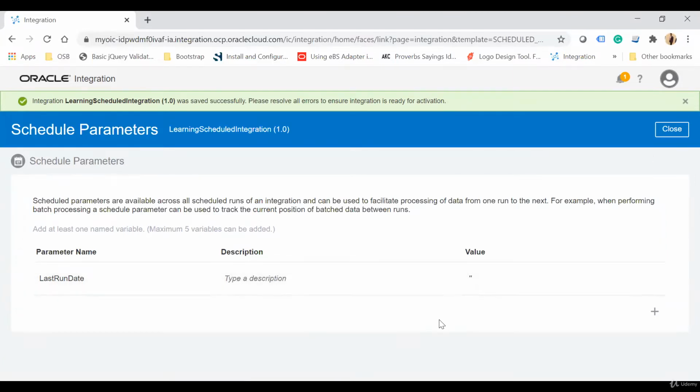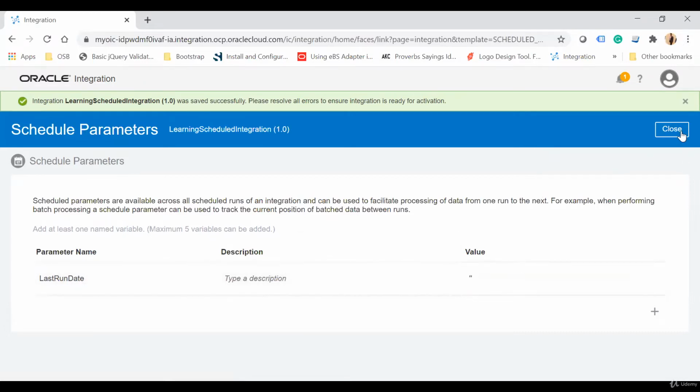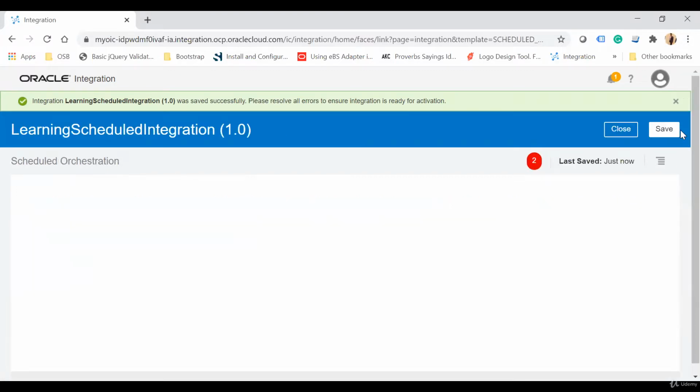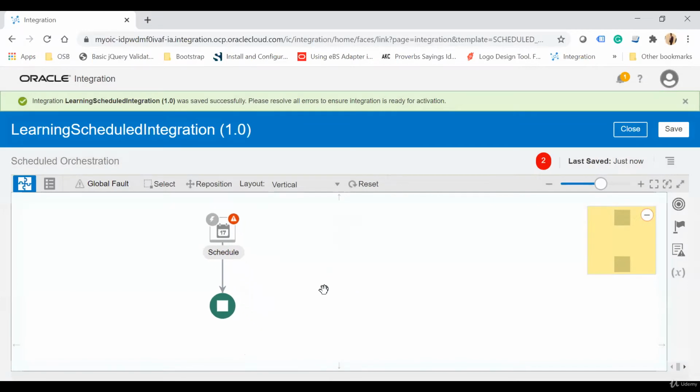You can give the default value as per your requirement. So I have given the blank and then close. If you do not give any value here, it will add out. So it is mandatory to give a default value. Just close. Now you have created this parameter, the schedule parameter.